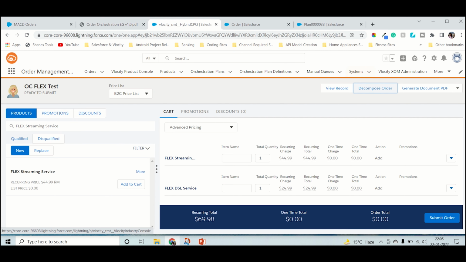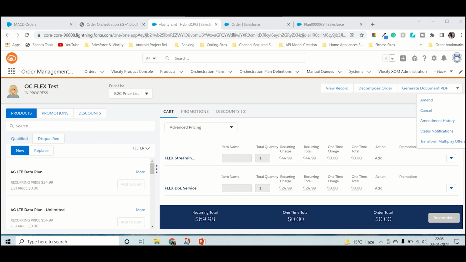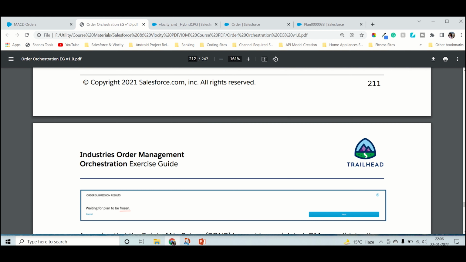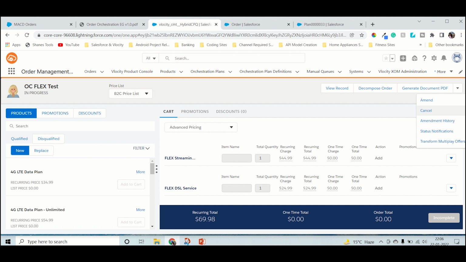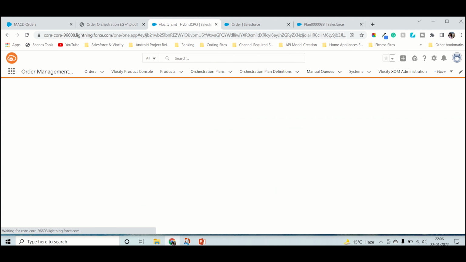So now we are back in the cart, and we have to refresh this first. After refreshing, you can see the cancel button is there. Now we have to select this one. They are saying to submit, right? Let's do that, and then we have to check if it comes with that waiting for plan to be frozen.